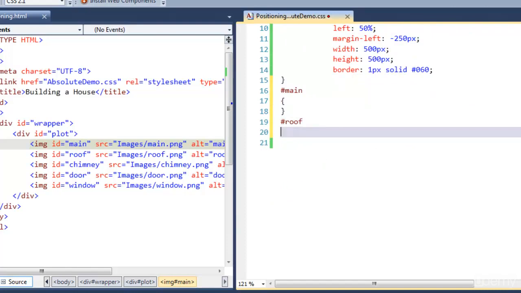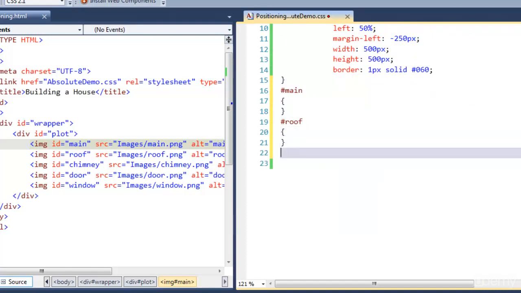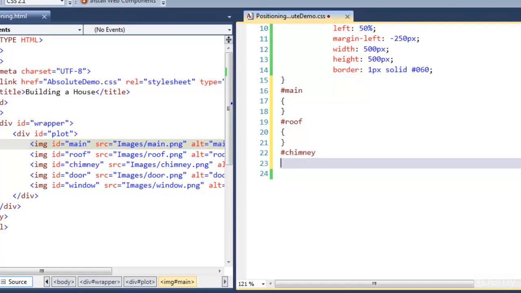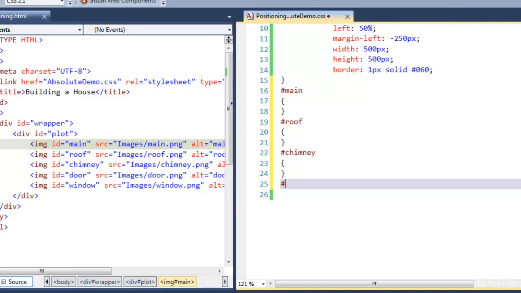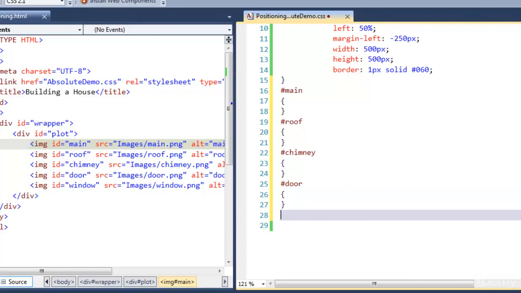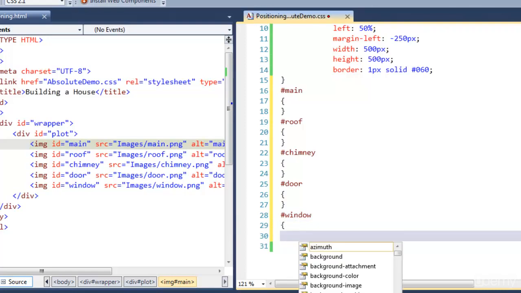Roof, chimney, door, and finally window. So that takes care of my selectors.